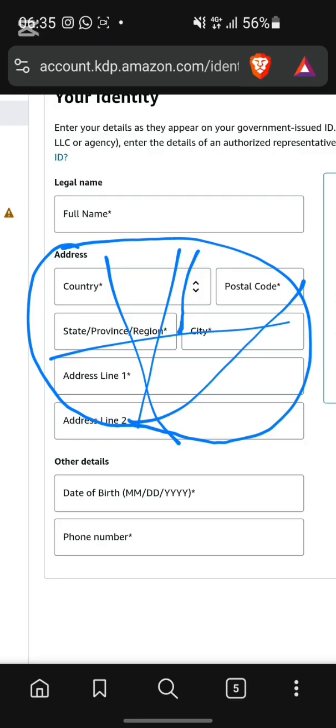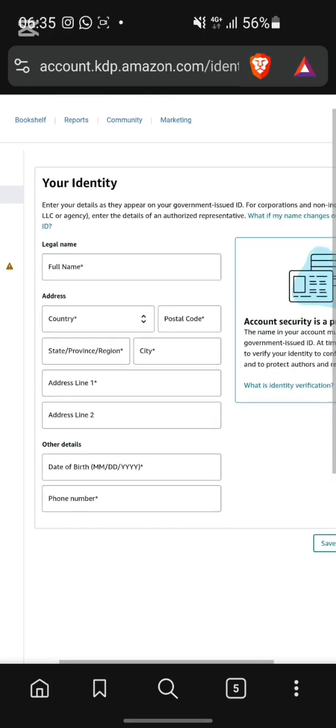So let me start setting up. If you want to change your KDP Nigerian account to a foreign account, here is the part you focus on. All right, so I've gotten to the part where you start implementing the video.